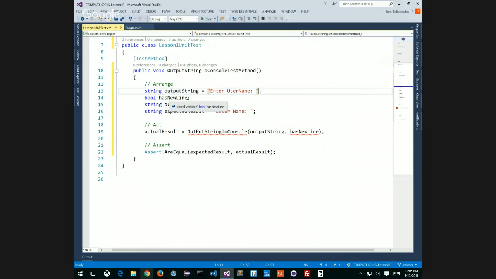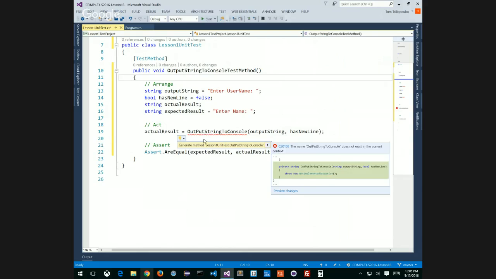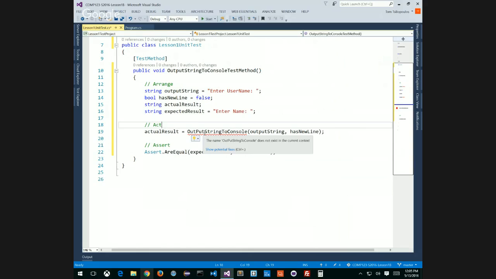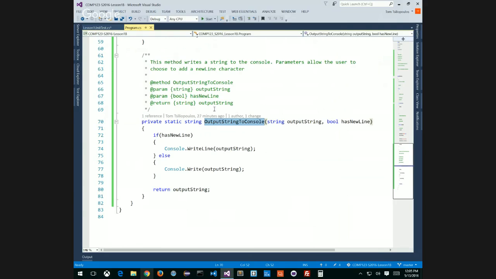My has new line, right, is going to be equal. We're not testing that one. It's going to be equal to true or false, we're saying. Sorry. And my actual result I'm going to get from this is the only piece that's empty, right? How do I connect to this one, right? If I click control dot, try clicking control dot here for a second, control and dot, sometimes it'll generate, it says generate the method. That's not what I want. What I really want is to connect somehow to my program, but I have a problem.